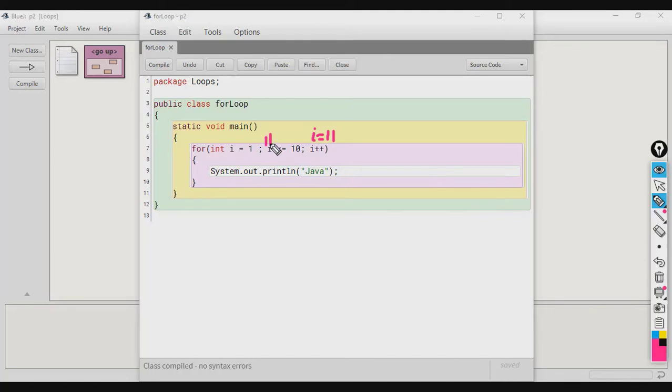And the condition here will become 11 is less than equal to 10, which is false. So, once the condition becomes false, the control is thrown out of the loop. Okay. The control comes out of the loop. So, the value of I went up to 11, but the control entered the loop only 10 times.